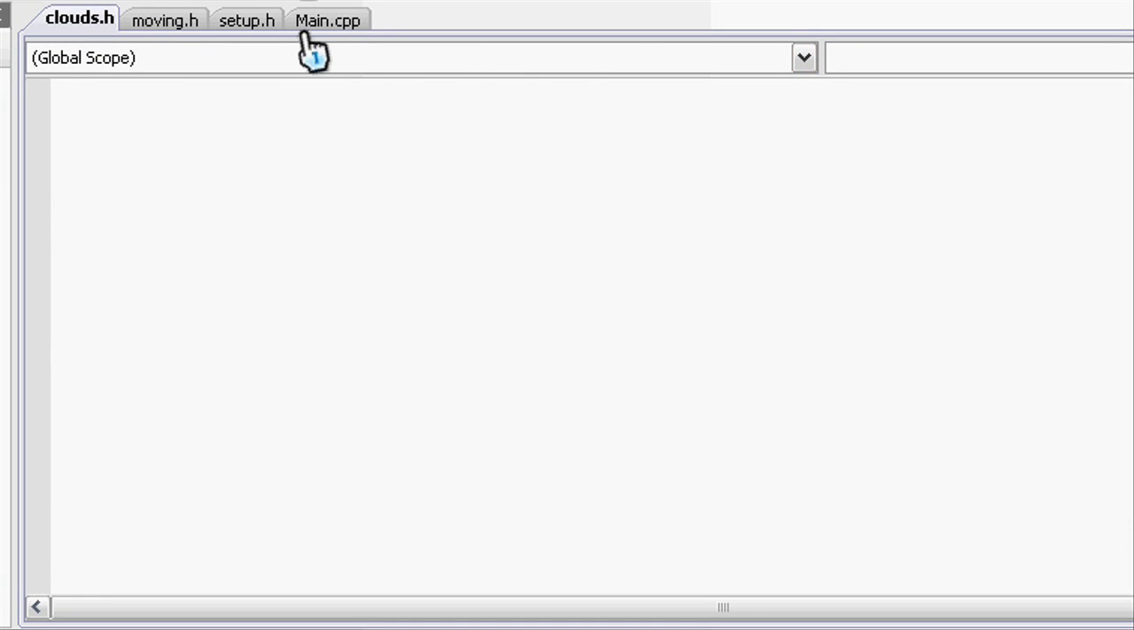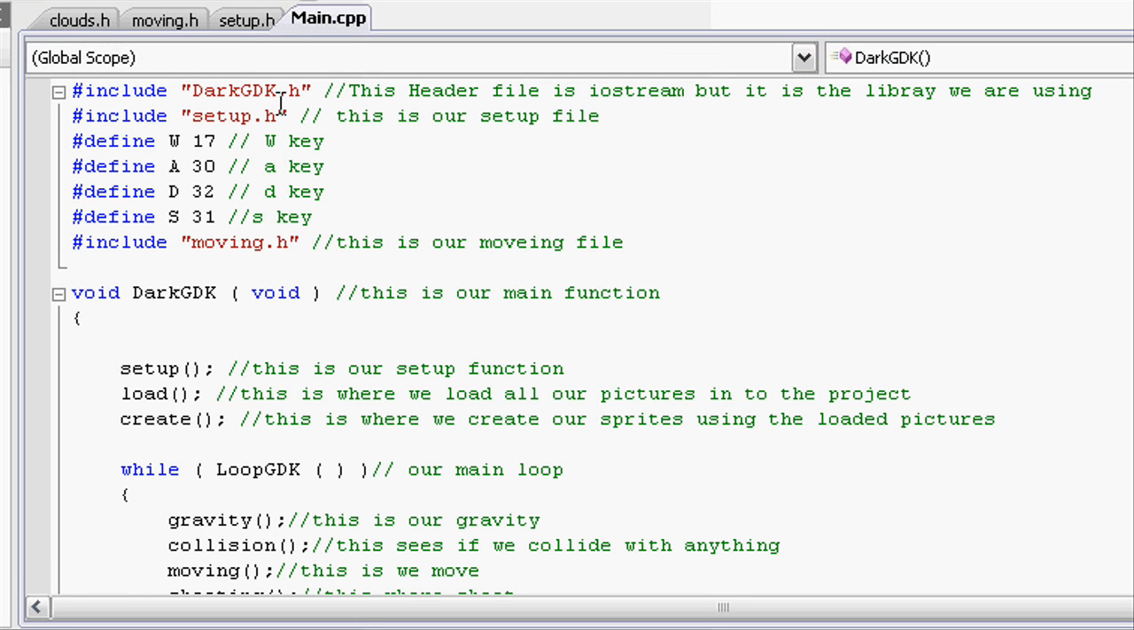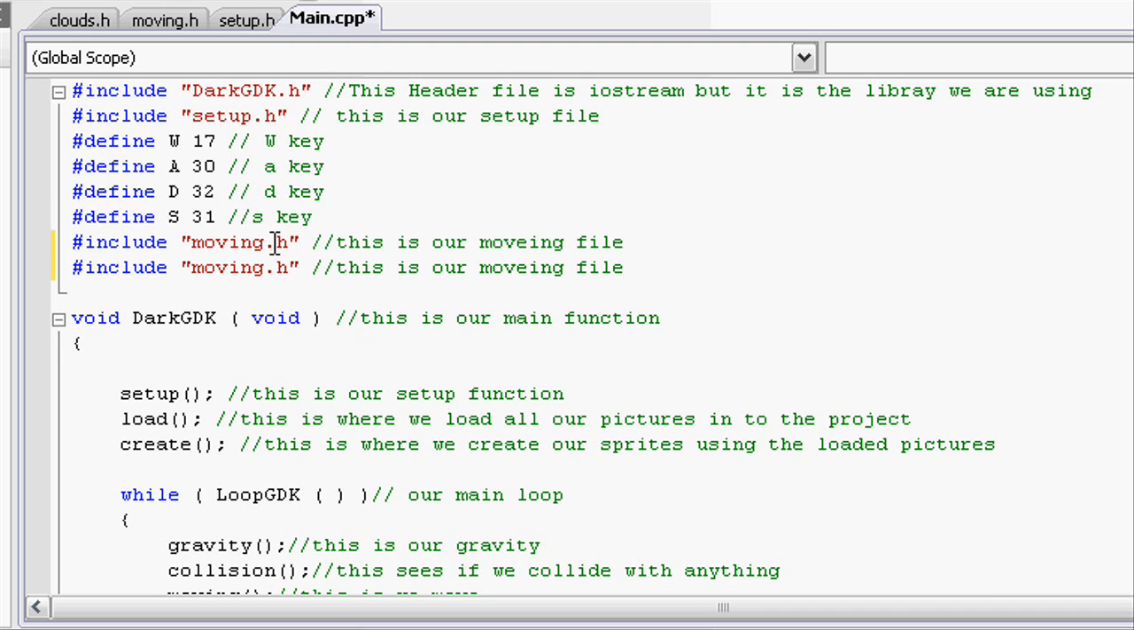First off, so we don't forget, let's go and include it in our main.cpp file. Let's go and copy the include and change the moving to clouds, because that's the one we want to include. Let's write a comment. This is our clouds file.